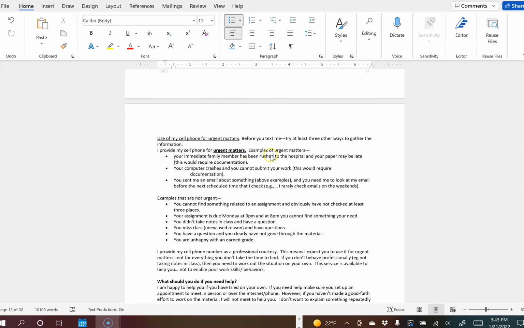So here it is, urgent matters. Urgent matters are things that come up that are critical to your success. And there's a couple things here. Your family member's been rushed to the hospital, and because of that, you may not be able to get your paper in on time. Your computer crashes and you cannot submit anything. Both of those will require some type of documentation, but those are critical pieces. You need to get in touch with me right away.